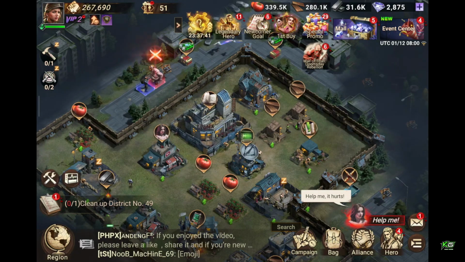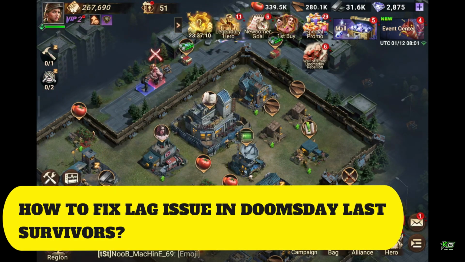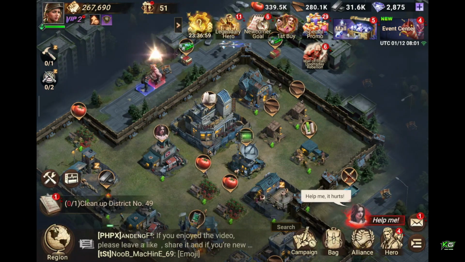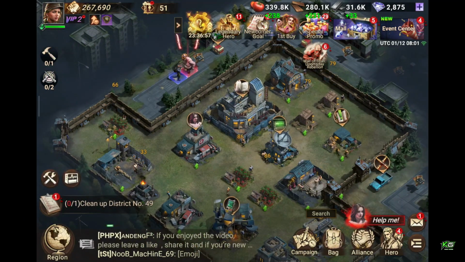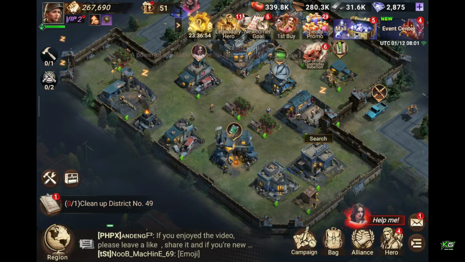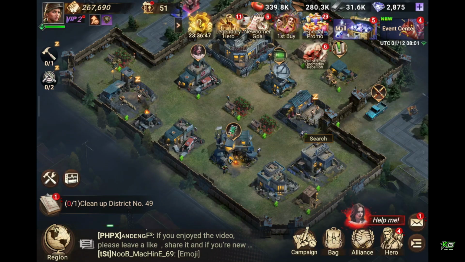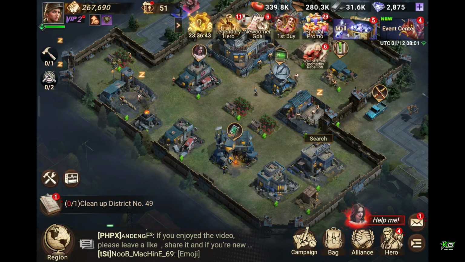In this video, I'm gonna be guiding you through how to fix lag issue in Doomsday Last Survivors game. If you are playing Doomsday Last Survivors and you're tired of experiencing lag while playing it, then this guide will show you how you can reduce or fix lags, improve performance, and make your gameplay smoother.